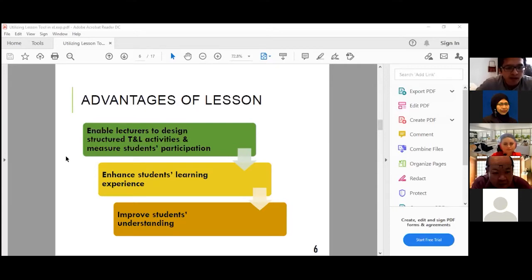After this it's a bit technical. At the end of the slides, I will show some demonstrations on how to set the lesson in eLEAP. Just a basic one, because actually your lesson can be more creative, more complicated than mine.